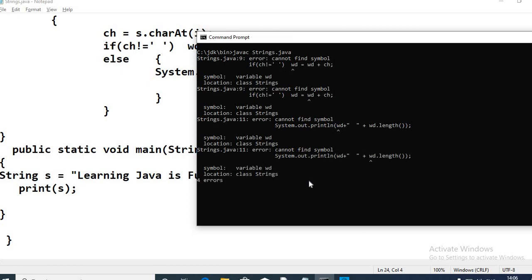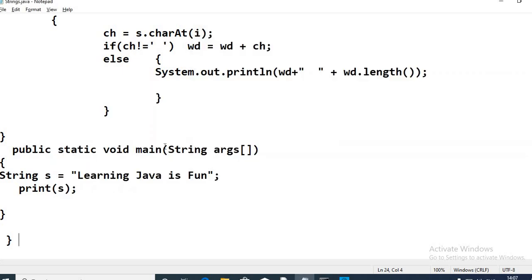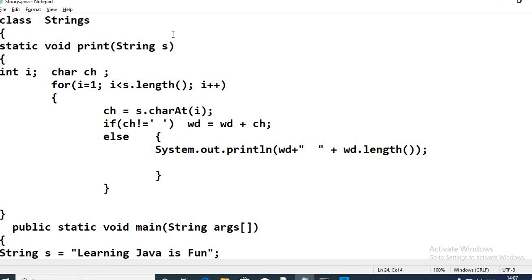Okay, so let's now understand the errors one by one, and we will also understand what exactly would be the program. Okay, so let's understand what exactly print is going to do for us. It receives a parameter of type string. We are trying to get the characters and form words. For instance, the string is going to be "learning Java is fun". So I need to find out each of the words and the number of characters present in each of the words. So this is going to give me learning space 8, Java space 4 in different lines, is followed by 2, fun followed by number of characters is going to be 3.